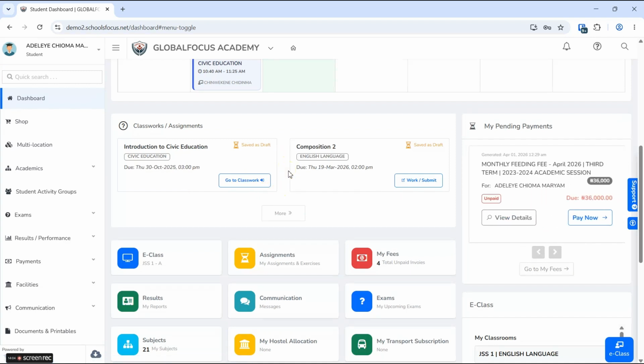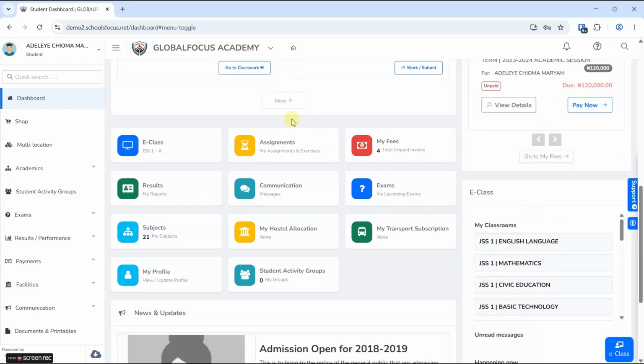If you want to go to the list of all your assignments, all your classwork, all your exercises, you can click on this more button here. To the right of the classworks and assignments, you have your pending payments. If you have any payments yet to be made, bills that have been generated or assigned to you and are yet to be paid, you're going to see the bills to the right here. Then working down, we can see the cards or the quick links to different activities in your portal.